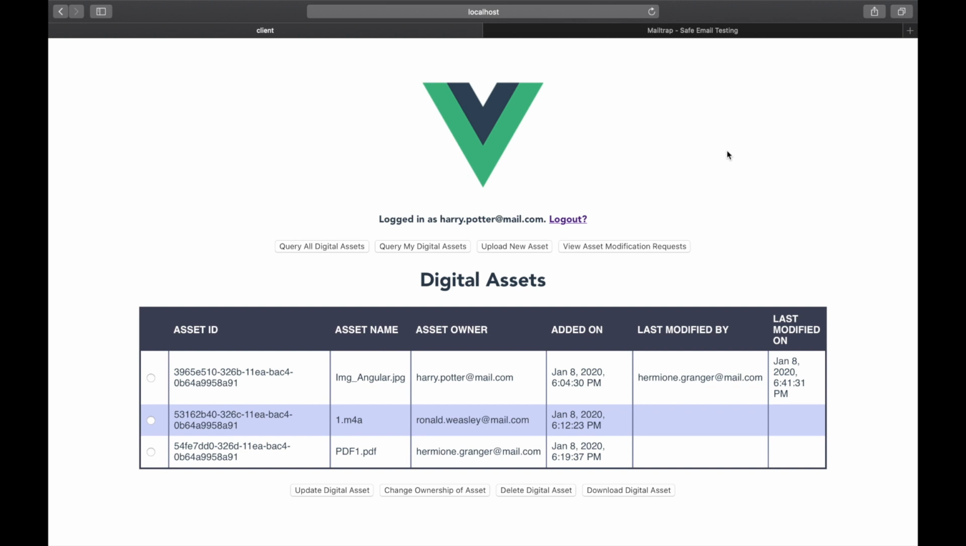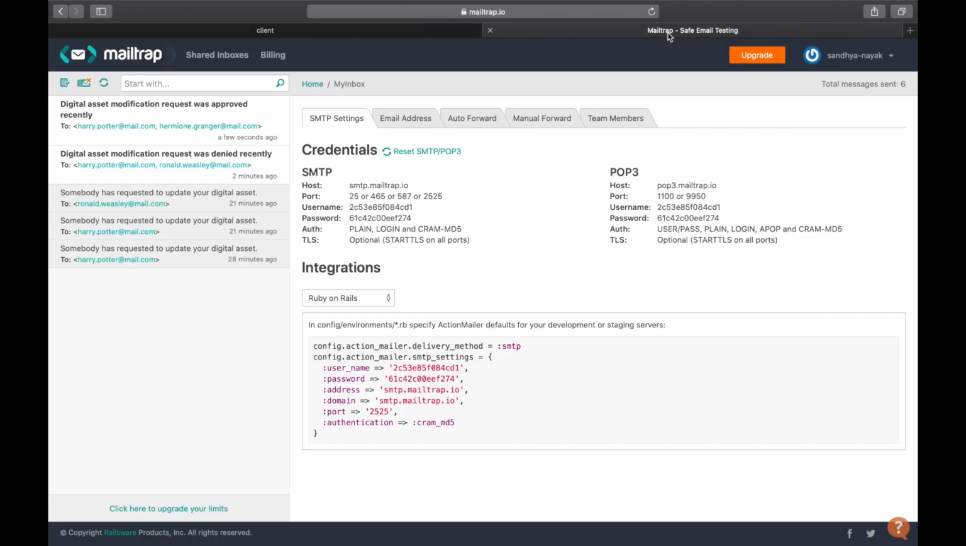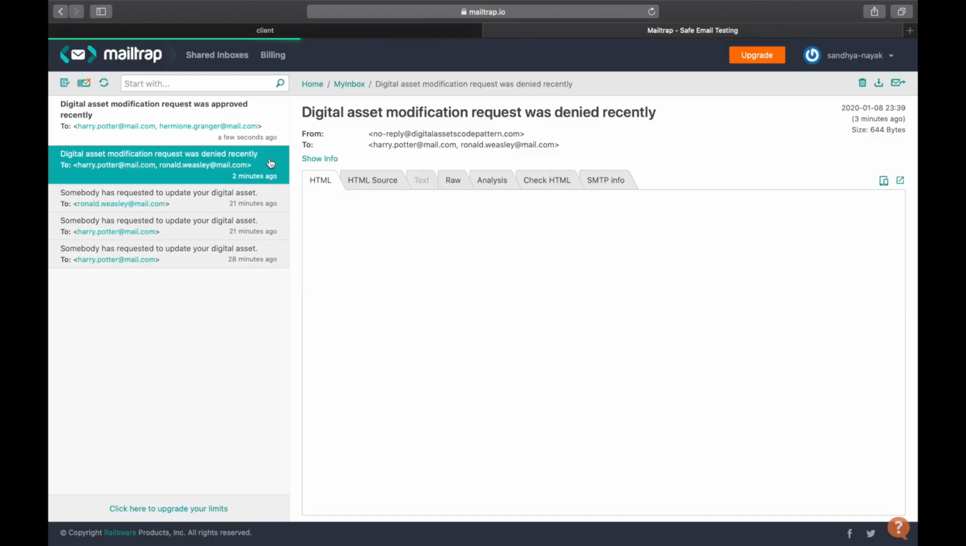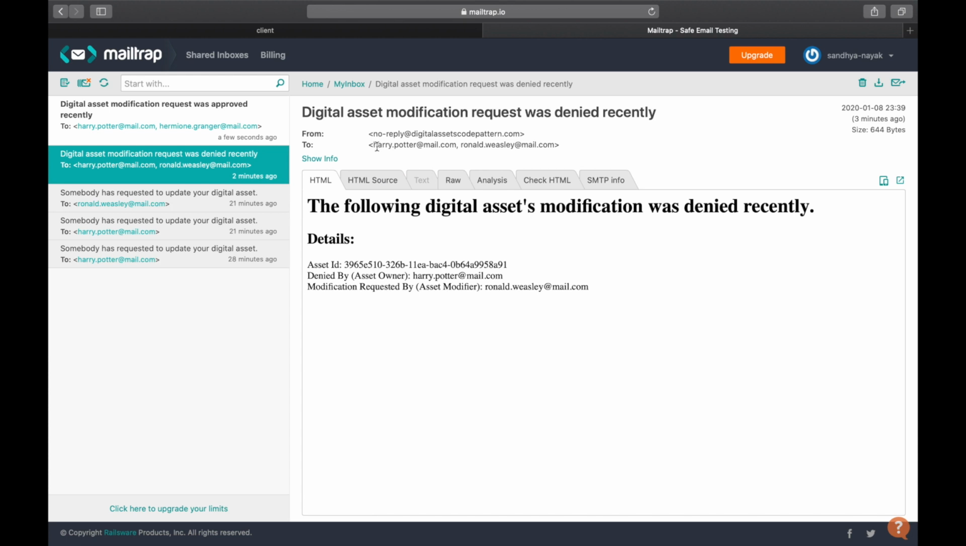In both the denial and the approval cases, emails were sent to Harry, Ronald, as well as Hermione. So let's go and have a look at those. So this first one was the one that got sent to Harry and Ronald. It said that the digital asset modification request was denied recently. This is the asset, this was the person who requested the modification, and this is the person who denied it, or who was the asset owner.